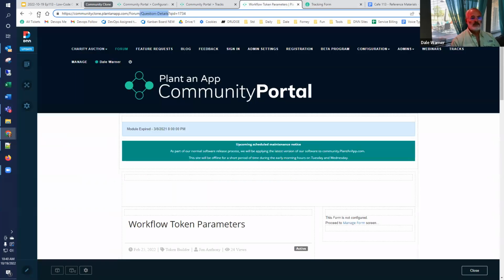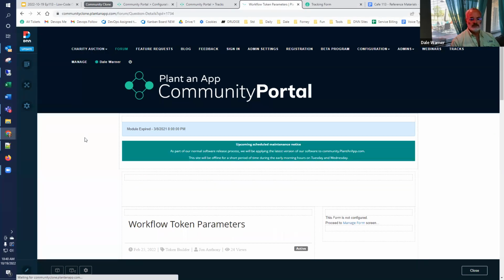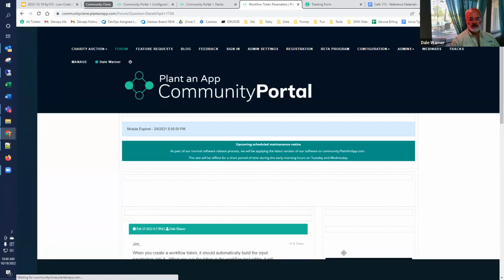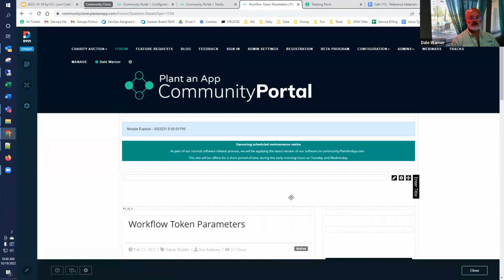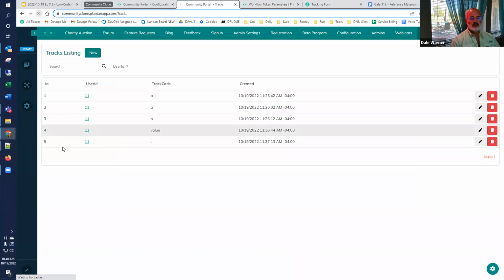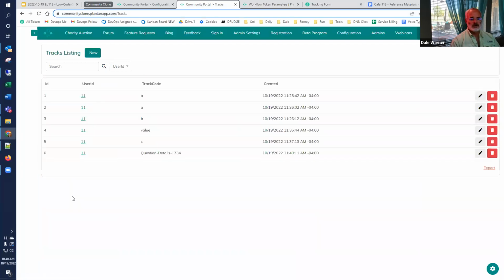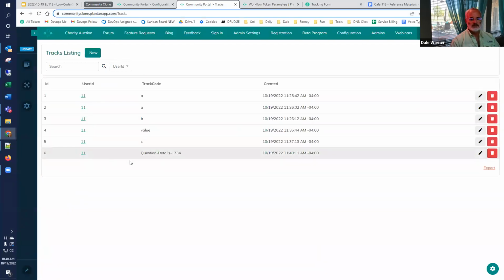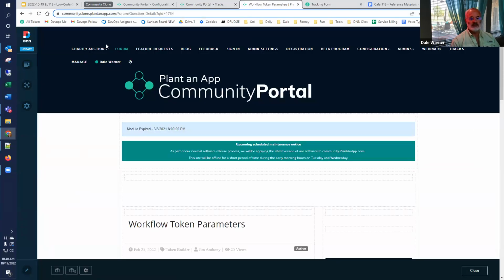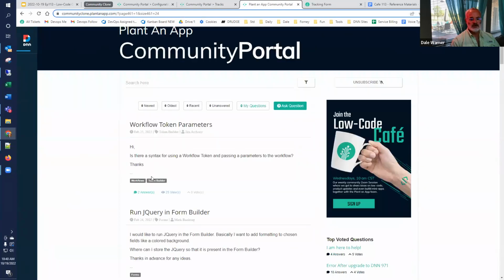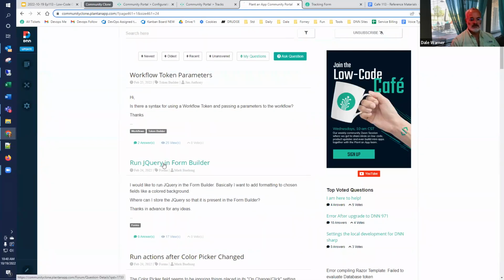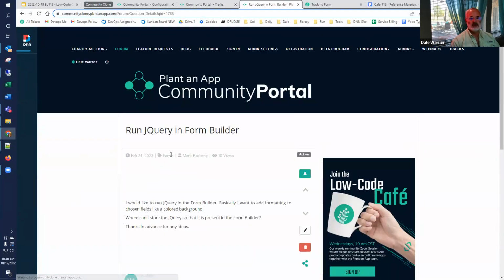So we view the page, tracking form is here, doesn't show anything yet because we haven't output anything yet. But if we look at our tracks, hopefully we'll start to get records here. So now question detail 1734. If we navigate up to our forum and pick a different question, we should get, so this one is 1733.